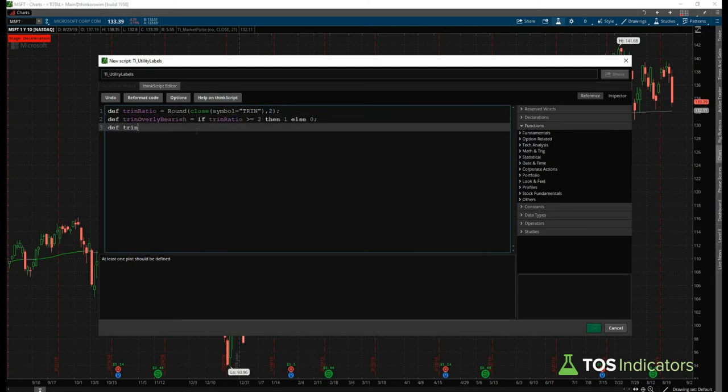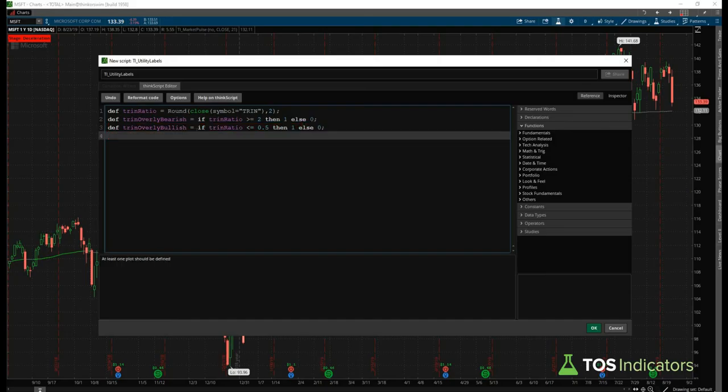And then we'll repeat the same thing for the bullish scenario. So we'll say trin overly bullish. We'll say if trin ratio is less than or equal to 0.5, then 1, else 0. And now we want to actually create a label that plots this for us. So we'll say add label. We want this to always be true. We'll say trin, and we'll give it the trin ratio.